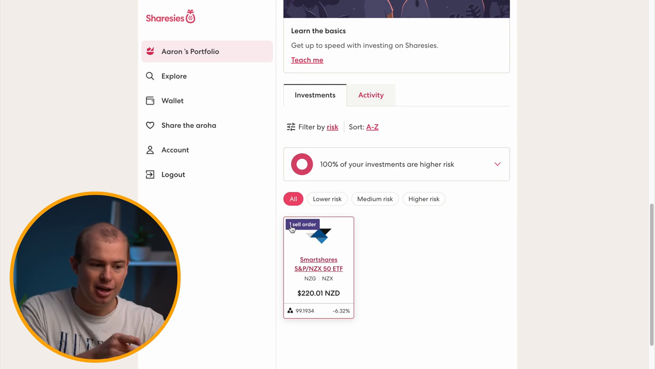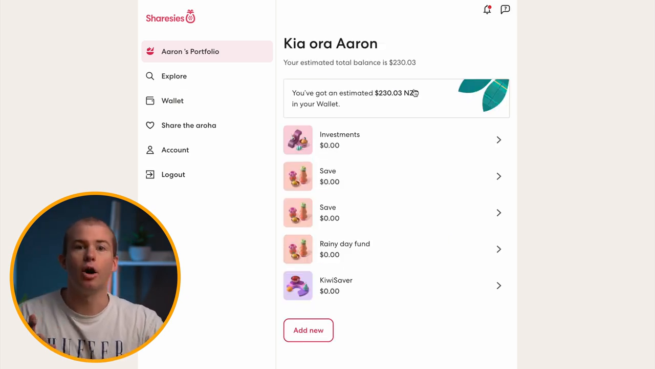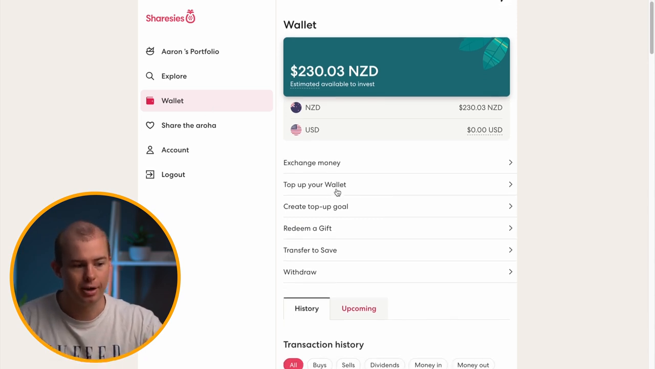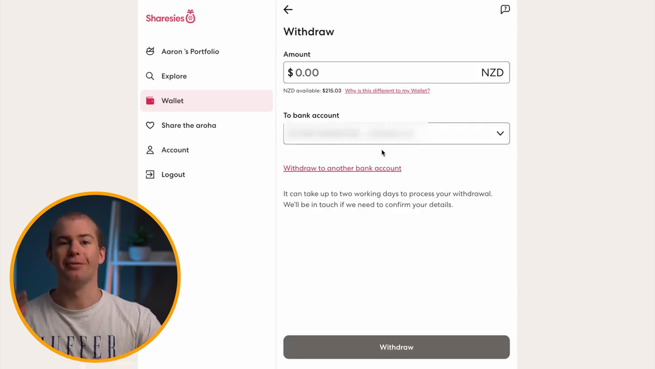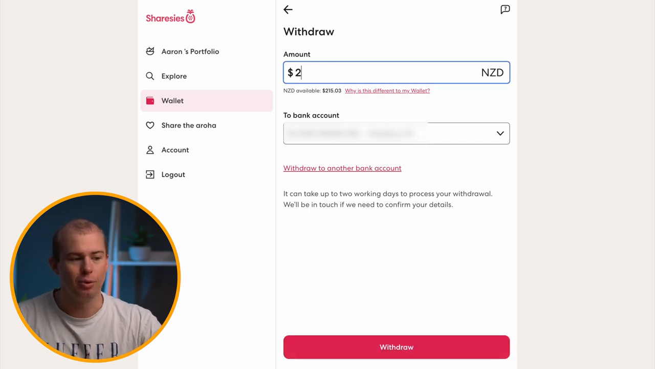So we can see that the sell order is placed. You're not going to have access to those shares straight away, but again, about 3 business days for that to happen. So now we're going to hop over to Sharesies and go to our wallet, and then to the left side of the screen and hit the withdraw option. So now those shares are going to be available, and you can see it there, $215 that we have access to in our wallet.